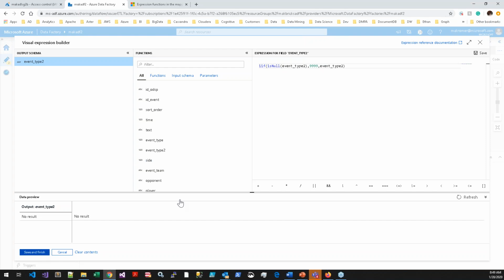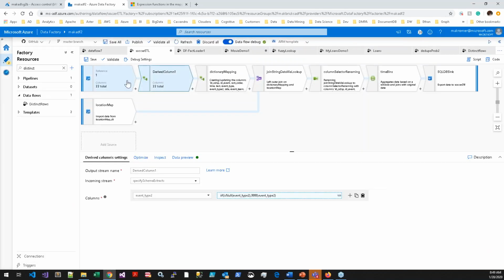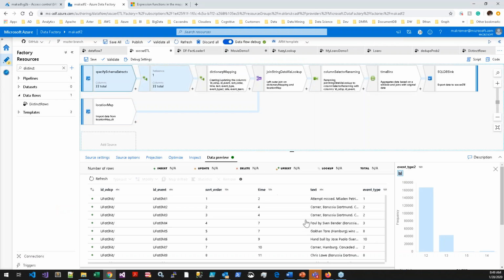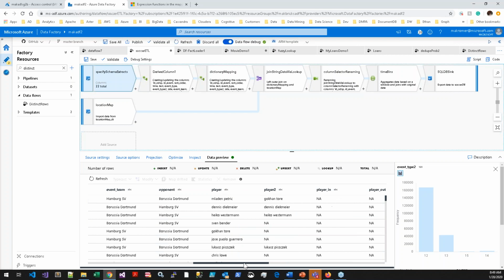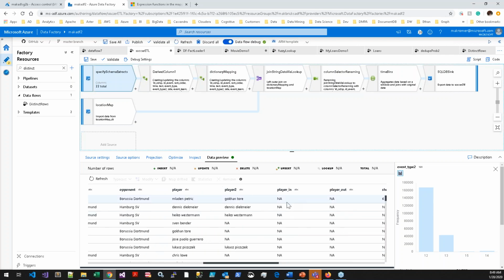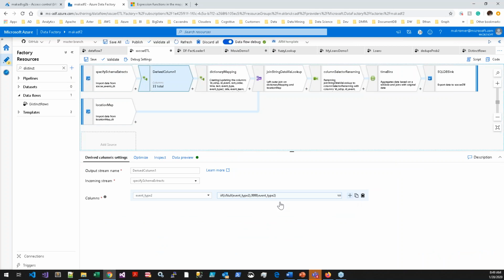So the reason why I got confused on that is because back here on my data preview, you'll see that with event type 2, which we are on here, those are nulls. So this is an integer. I was looking over here at a different one, which is string, which had NA. So that's player in. So let's go back to my derived column. Let's do that one next.